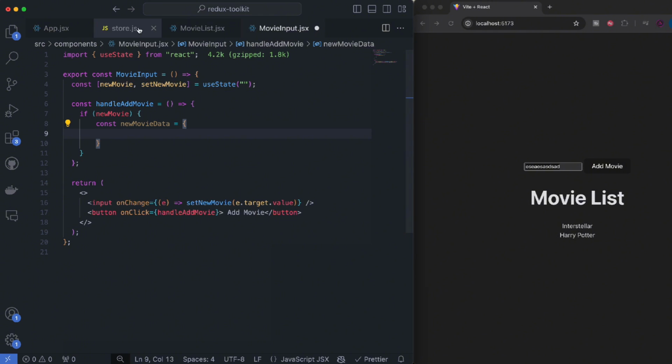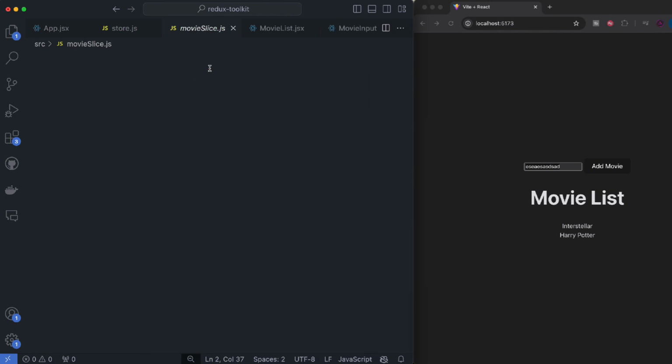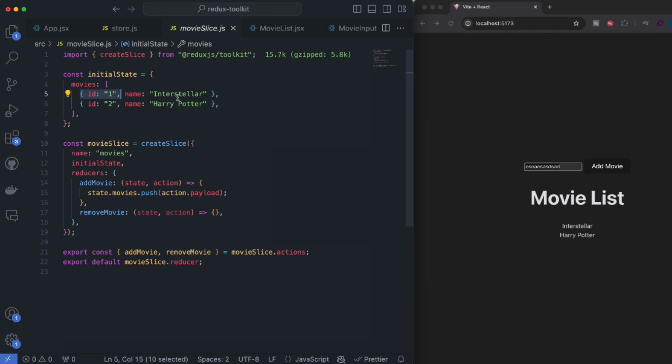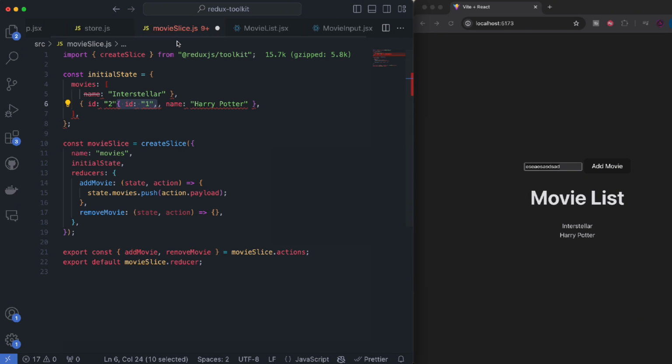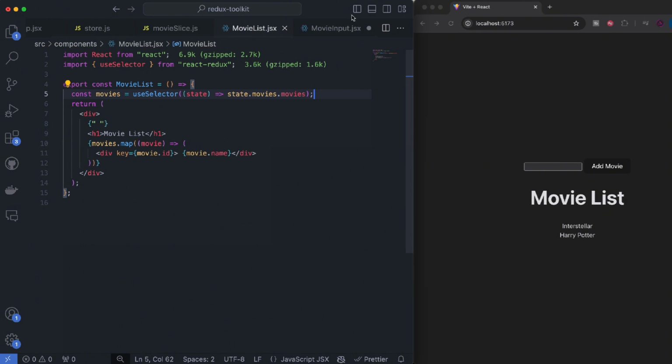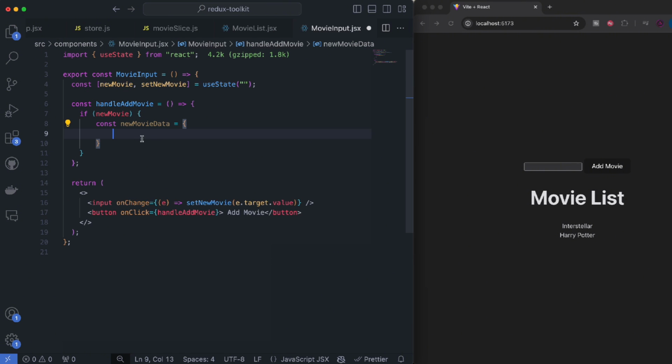Now remember, the movie in our state over here, the movie slice, is an ID and a name. So the ID is incremented by 1, right? So what I want to do, in our movie input over here, is set the ID of this new movie data equal to the ID of the last item in the list, so the last movie in the list, plus 1. Now, if I wanted to do that logic here, I would have to use the useSelector hook, like we did on the other one, to have access to the state. But I don't want to do that.